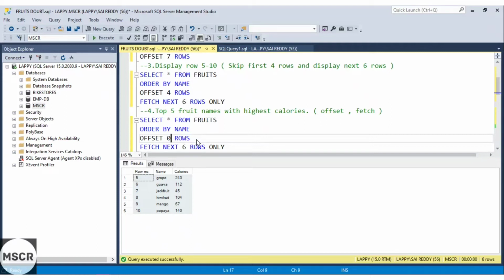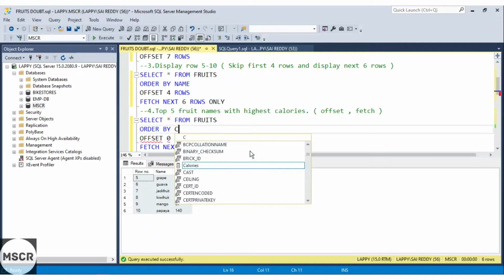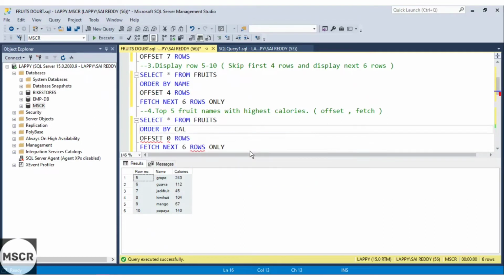Now the question asked is highest calories. That means we have to sort the calories column from big to small. That is in descending order. So we change order by name to order by calories. So offset 0. And what were we supposed to get? Top 5 fruit names, right? So I'll write here fetch next 5 rows only.